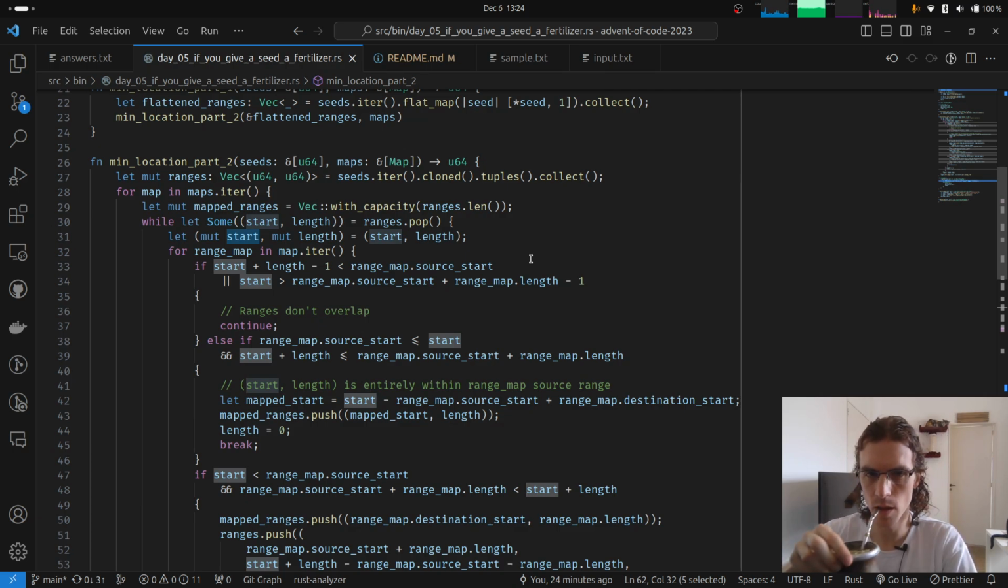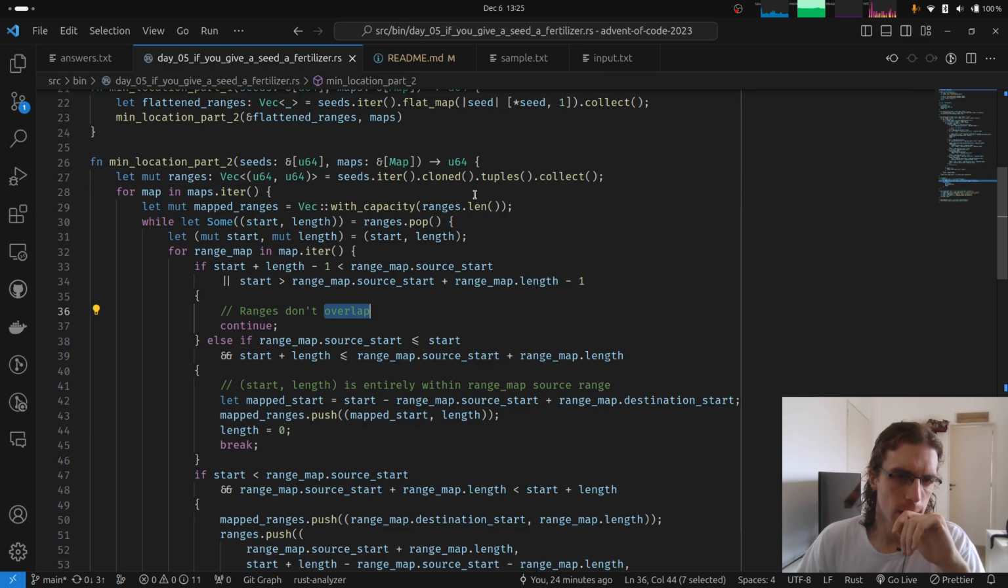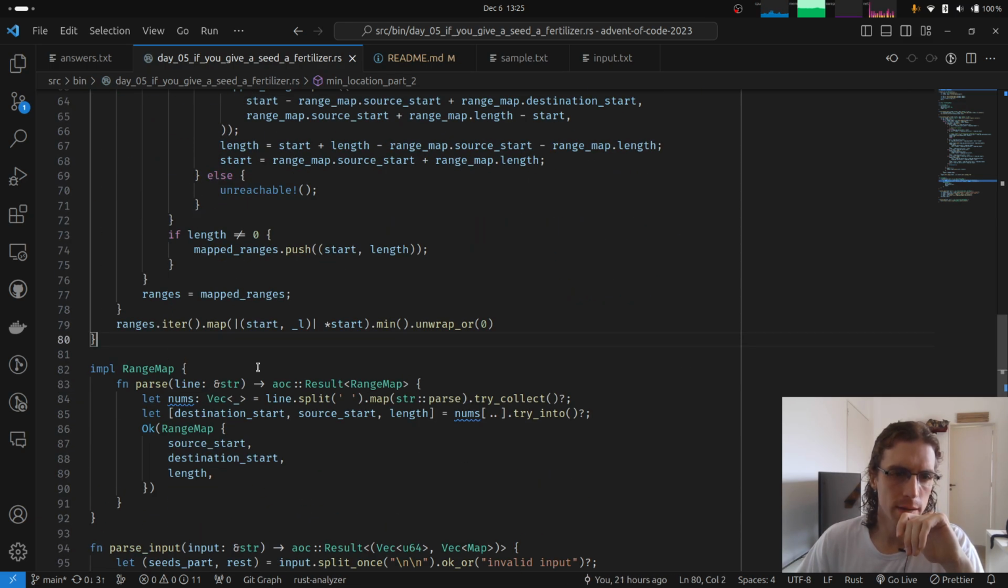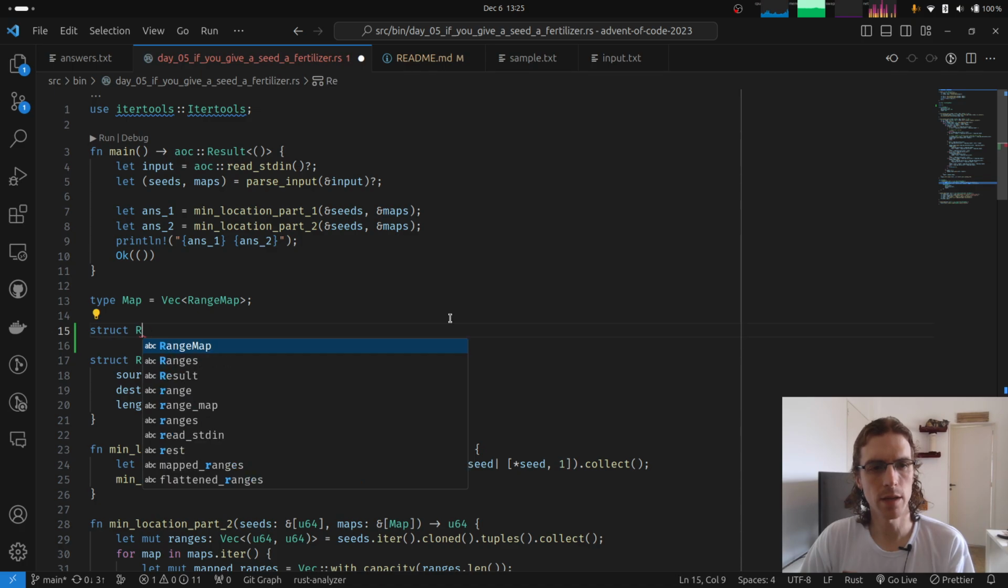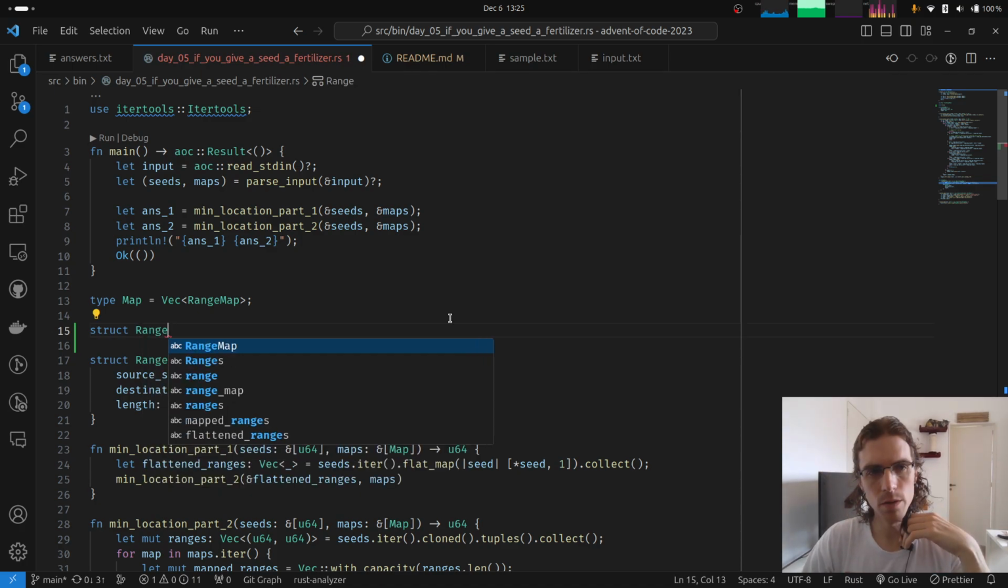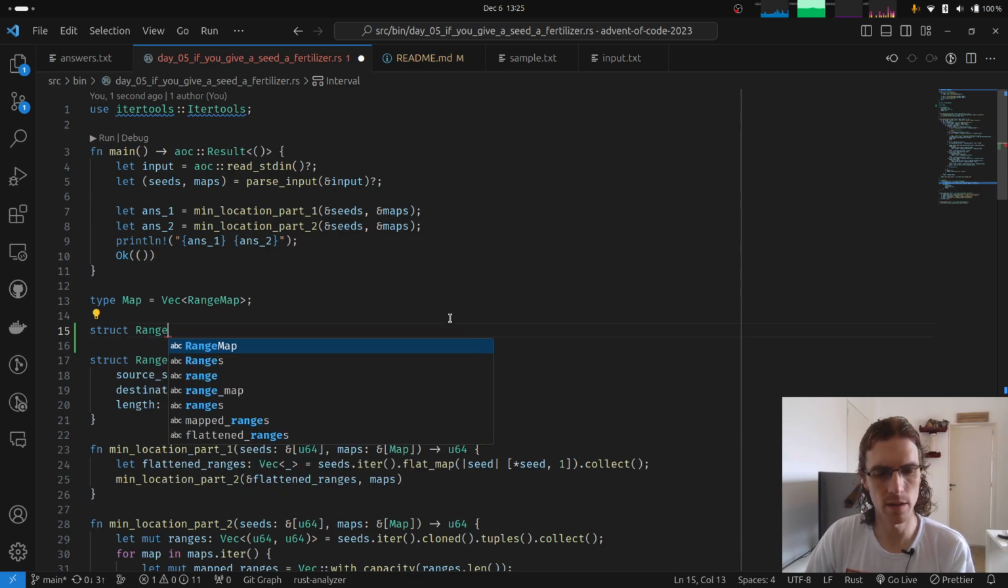So, ranges don't overlap. How are we going to do this? I think I have to bite the bullet and have some struct for the ranges themselves. Do I want to call them range and shadow Rust built-in ranges? Maybe that's a bit confusing. Maybe I should call this interval. And range map is confusing. Let's keep calling this thing range for now.